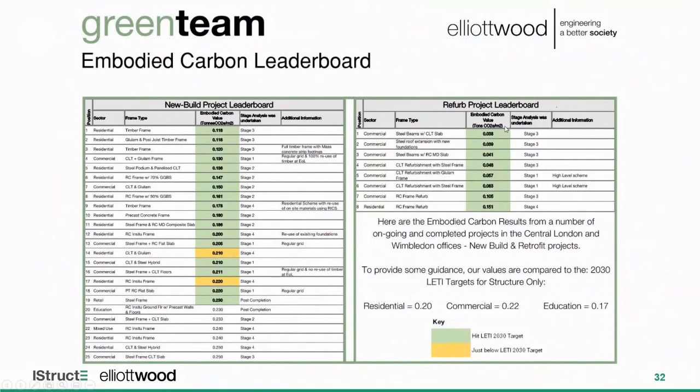At Elliott Wood, we developed an embodied carbon tool, or what was the precursor to this tool, around 5 years ago. And we built it because we wanted to be able to quantify embodied carbon and help us to make better decisions and inform our clients more holistically about the choices we were making in our building designs. It's now an integral part of our design process on all of our projects.